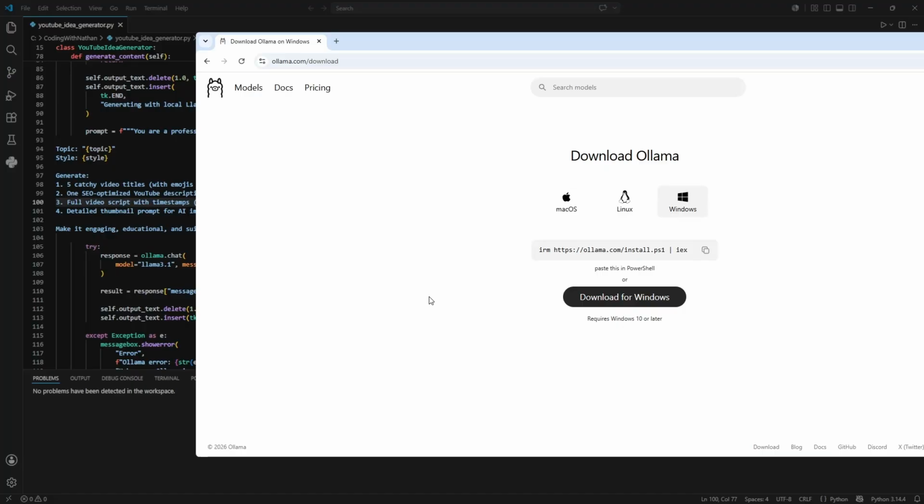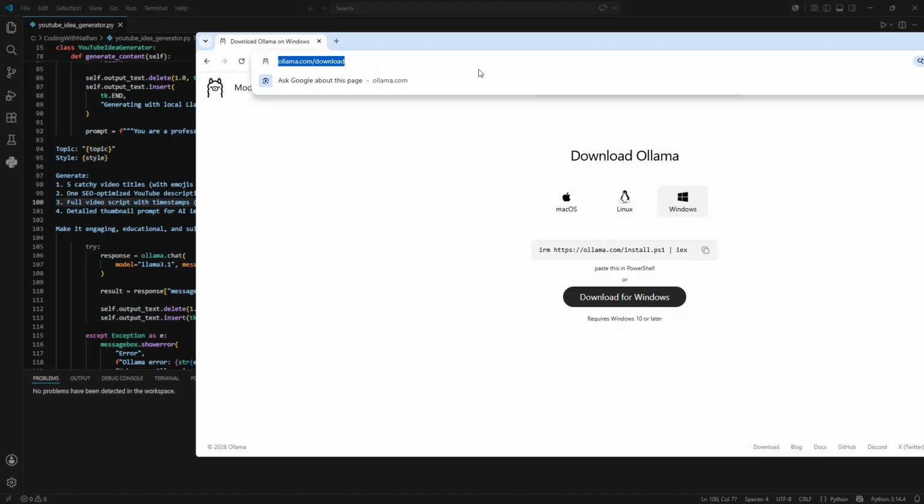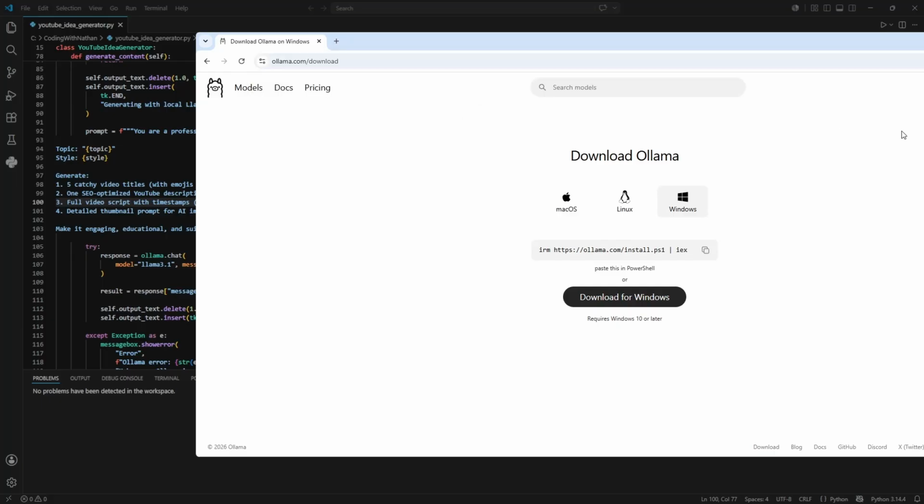Okay, so the first thing you need to do is go to ollama.com/download. If you go to ollama.com, you hit this button here, it'll take you to the downloads. And for us, we are on Windows, so we download the Windows version right here. You have to run and install that. And that will get you set up.